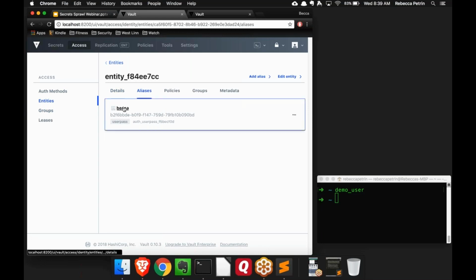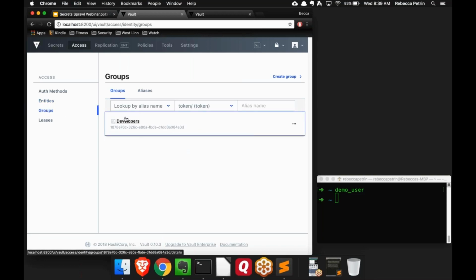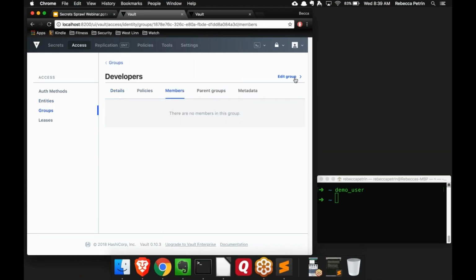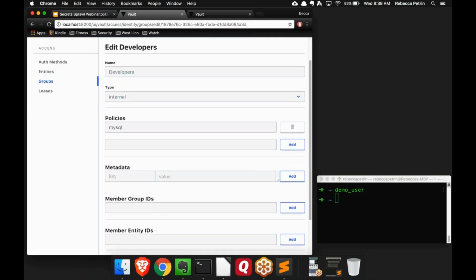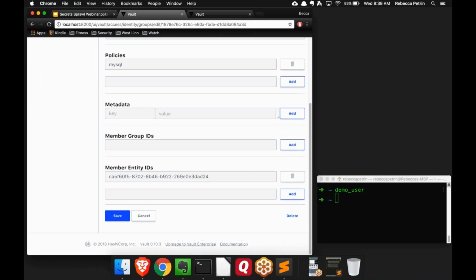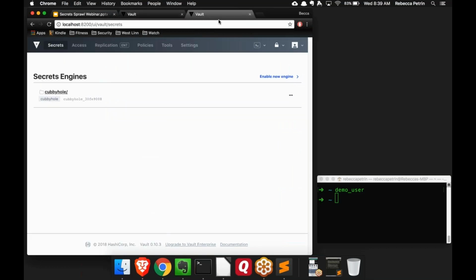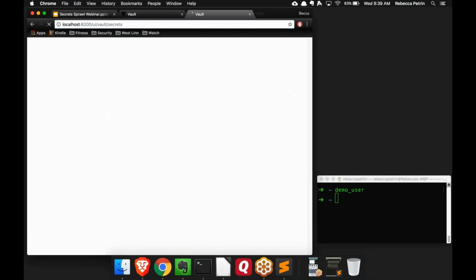So here I am. And my entity ID is this. So I'm just going to copy that and go back to the group, developers, members. Yeah, let's edit this group and add Becca to this group. Add and save. Okay, let's go back over here and be Becca again instead of an administrator and refresh this page and see if I can see the secret yet.